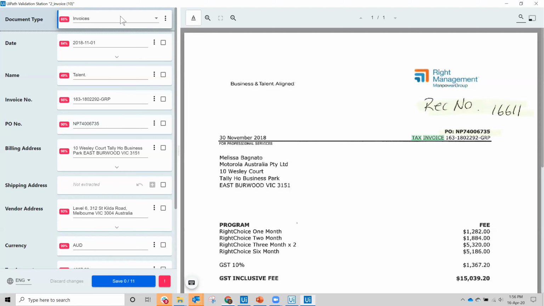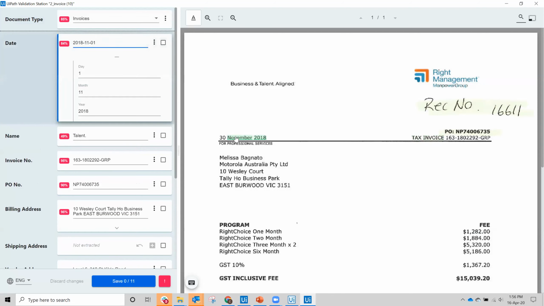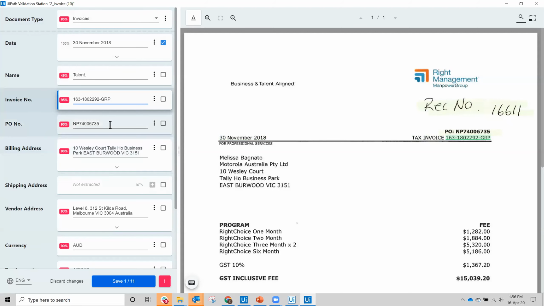So very quickly, it's correctly identified the document as invoice based on the tax invoice words. The date here, if you click on date, it hasn't picked up the actual date. But what we can do is correct that quite easily. And now we've got the correct date. If I go to invoice number, that's been picked up correctly. The PO number is correct.